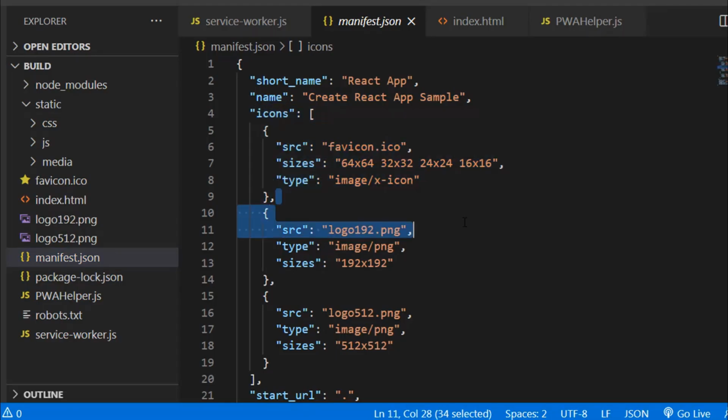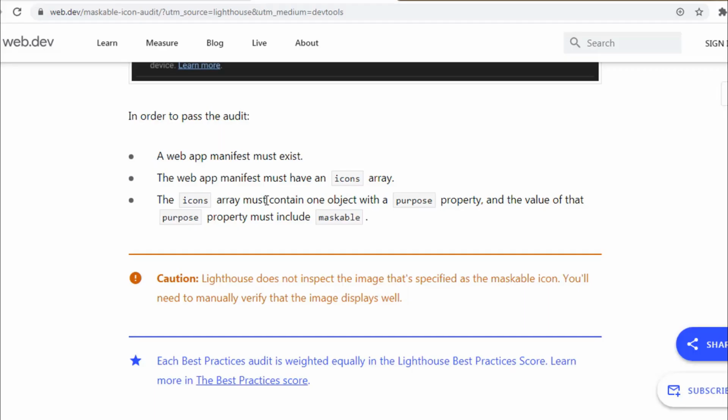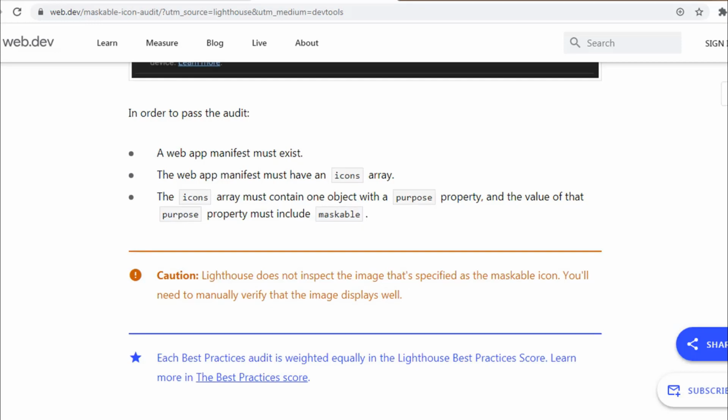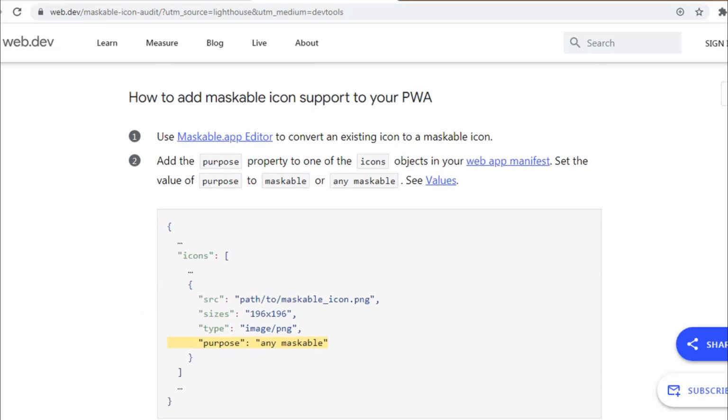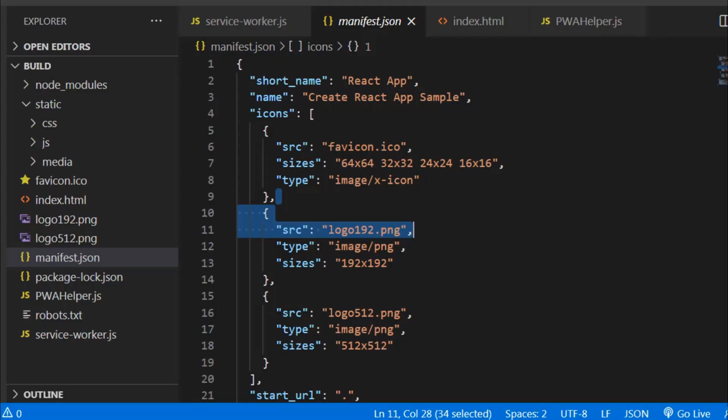That too we have. The last bullet says that the icons array must have one object with purpose property, and its value should be maskable. That is what is missing. If we go a bit more down, we see a section on how to add Maskable icon support to your PWA. Let me copy the purpose property from here and then paste it inside my icons array in my web manifest.json file.